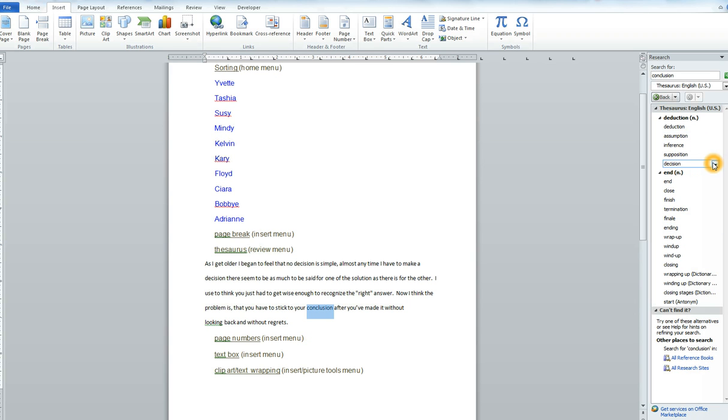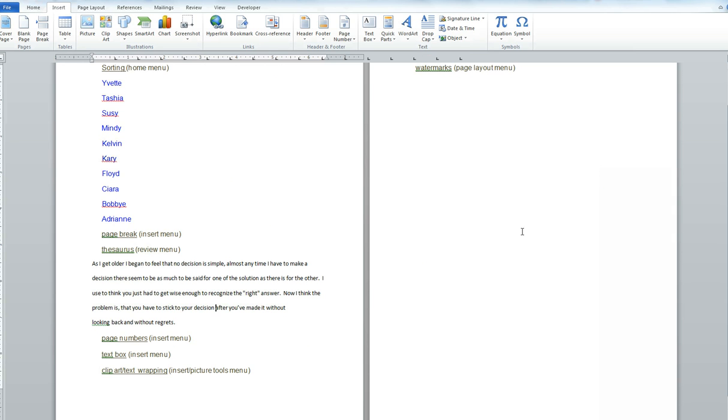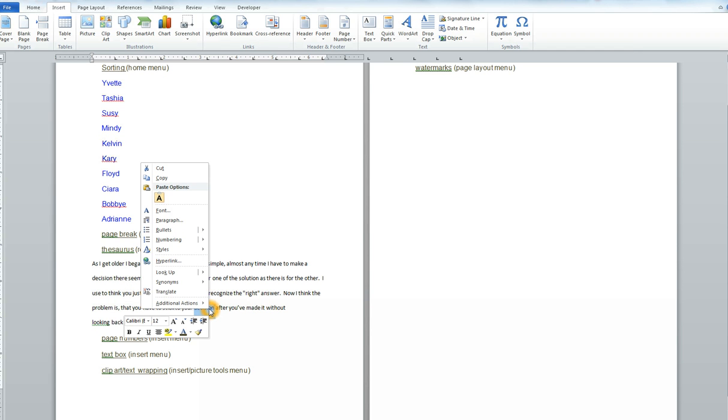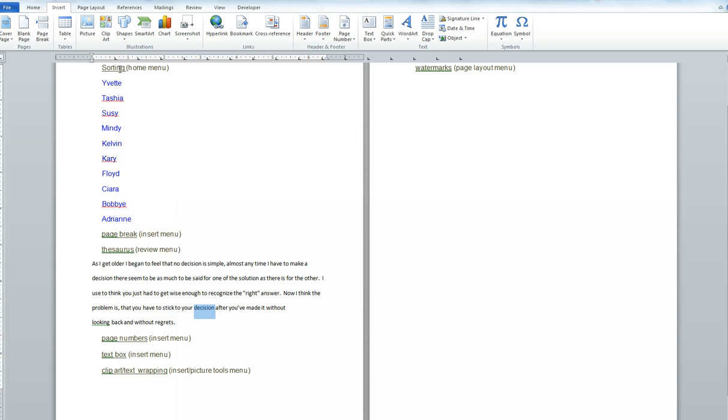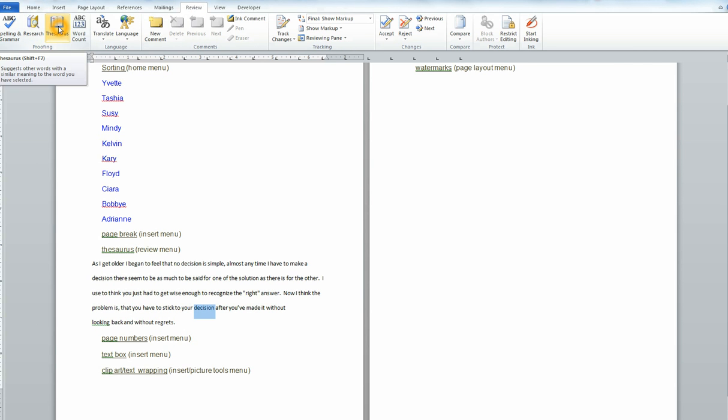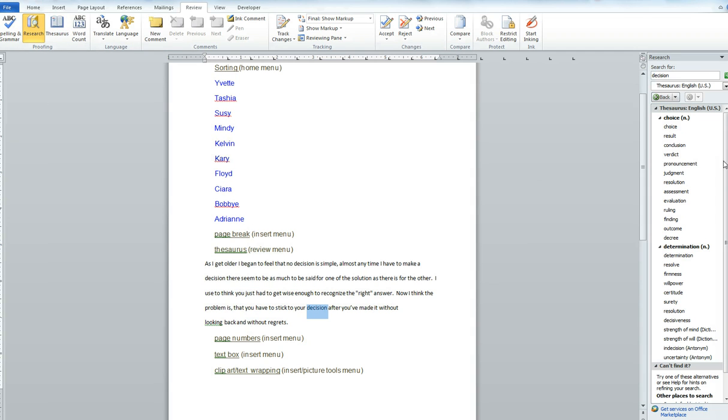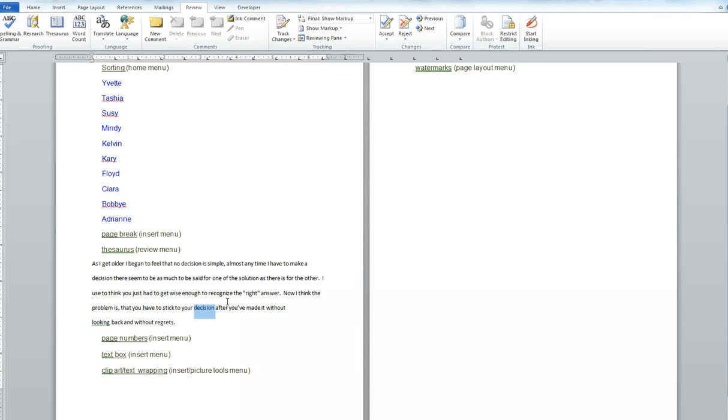We'll go back to decision. And so to insert that, you would just click on the little triangle there, say insert, and it inserts the word that you've just used right there for you. And I'm going to close that. So again, that was just right clicking on it and accessing it that way. And another way is under the Review menu, there's the thesaurus button right there, and it has the same information as we just saw when using the right click. So either way is okay.